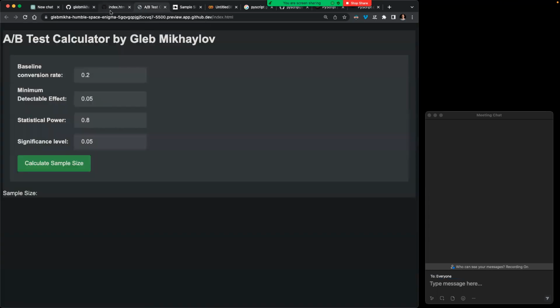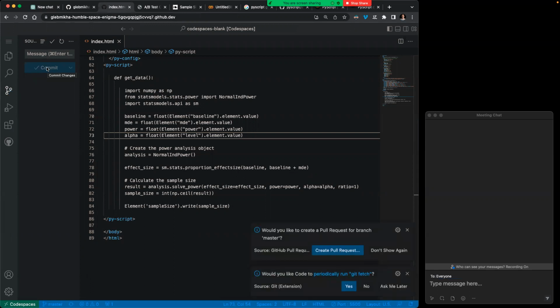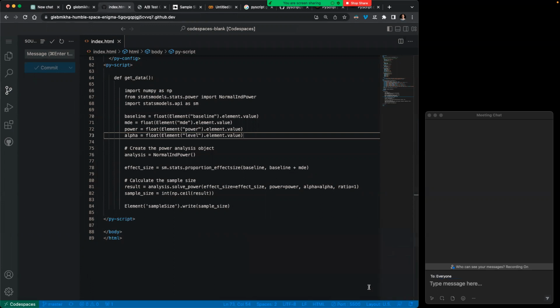And publish branch. Okay, what does it mean? Commit. Would you like to create a pull request for branch master? Would you like code to periodically run GitHub fetch? No.